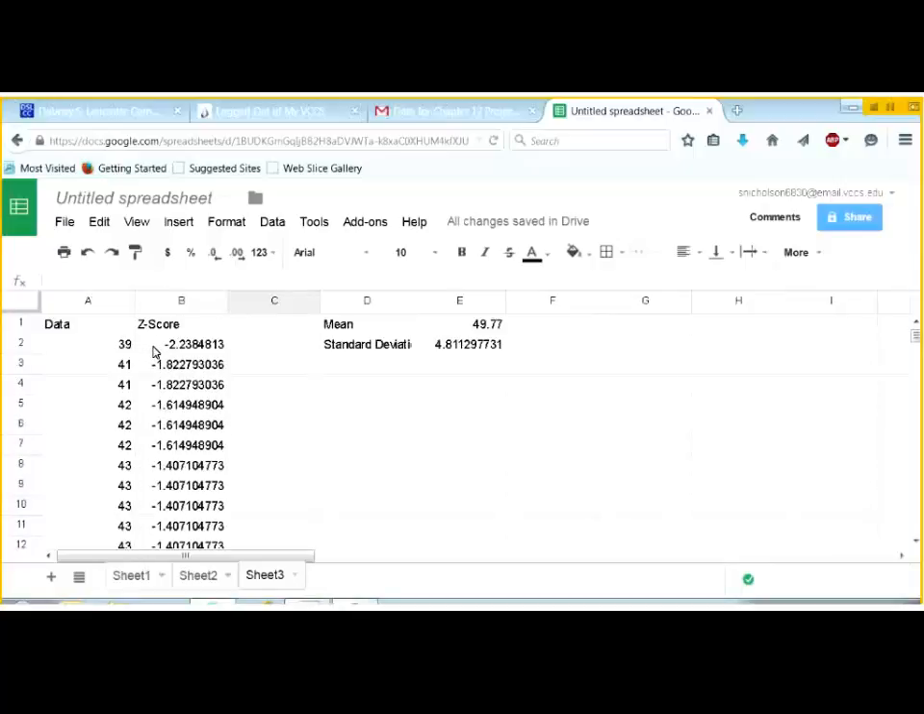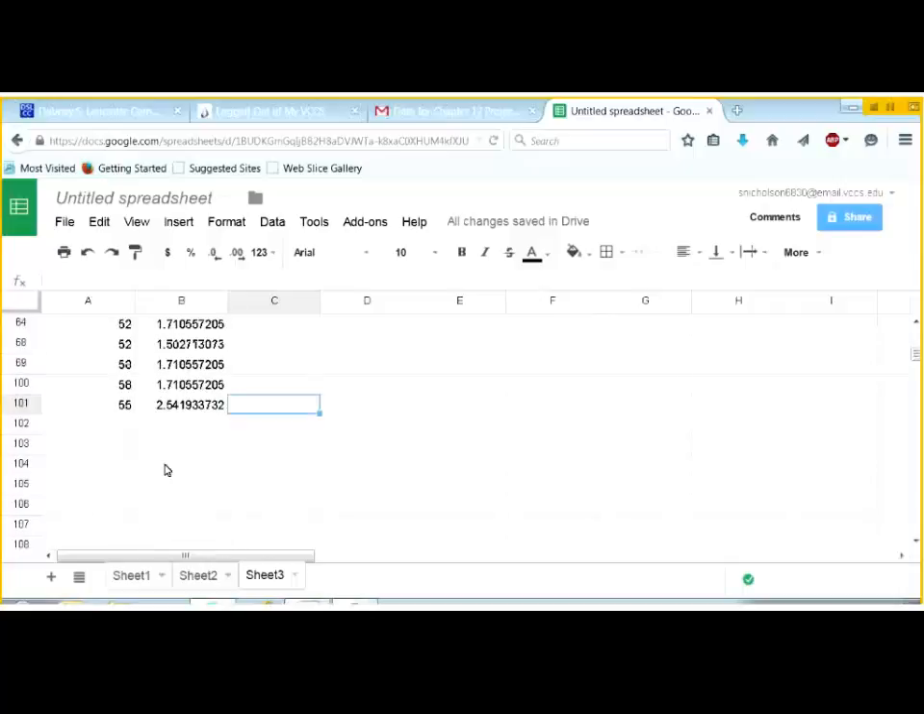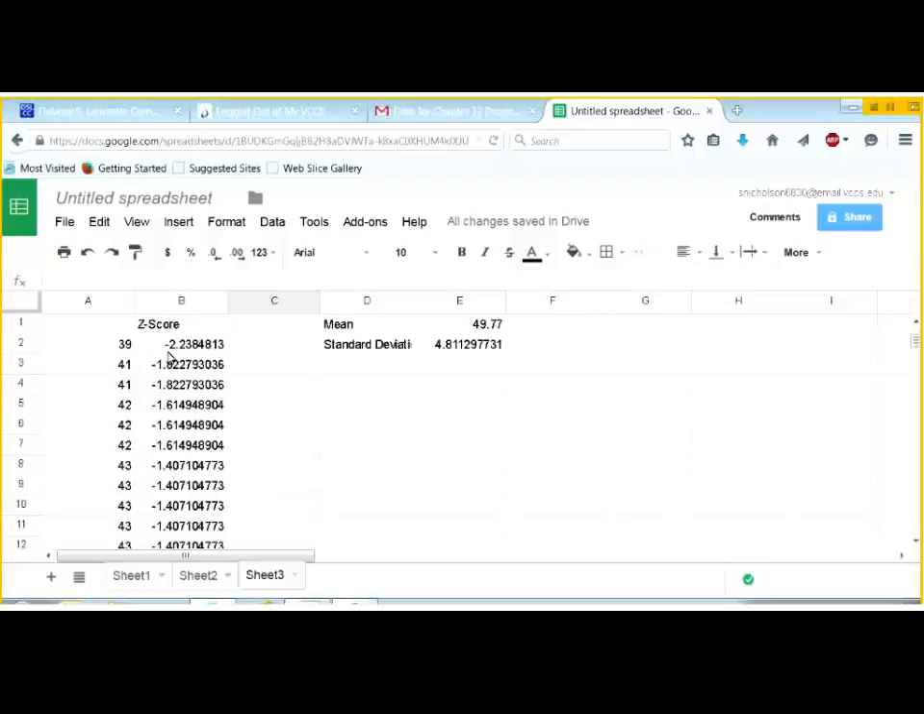So what does this mean? Well, the lowest number has the most negative z-score. The mean, which is actually not exactly 50, has a z-score closest to 0. And if you go down to the bottom data, the maximum value has the most positive z-score. Notice these are how many standard deviations they are away from the mean. So this is 2.54 standard deviations more than the mean, and this is 2.2 times the standard deviation less than the mean.